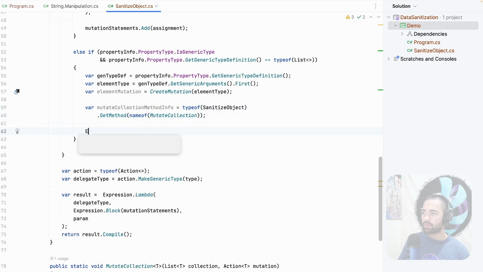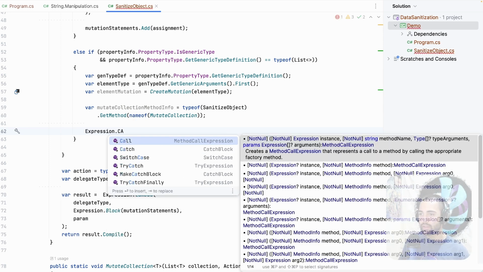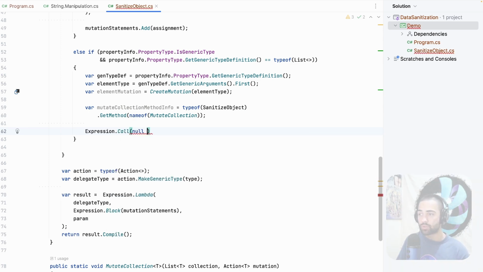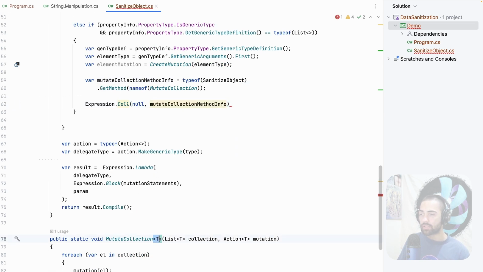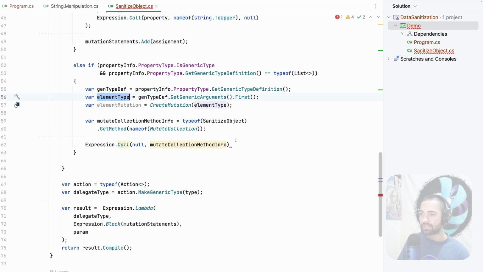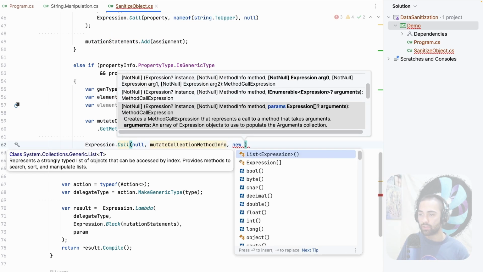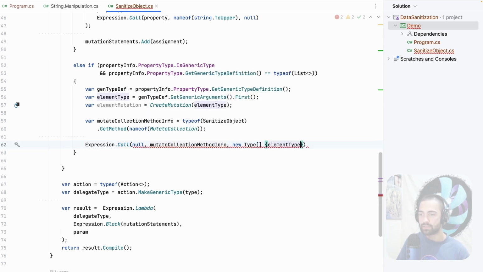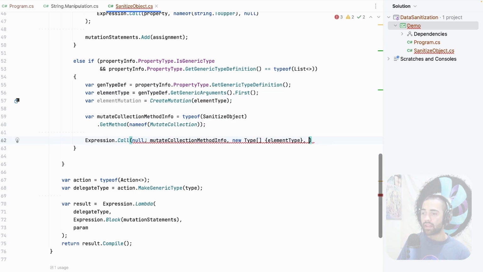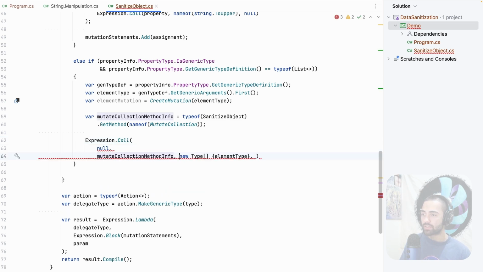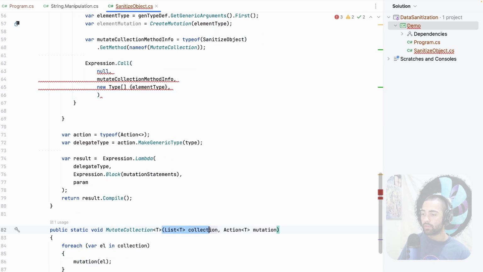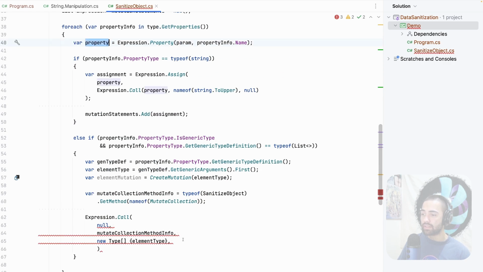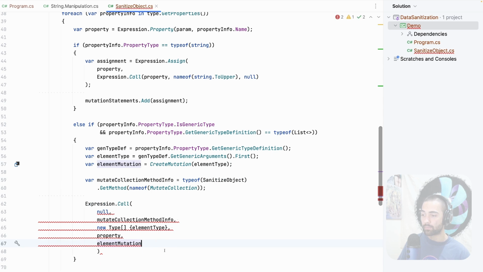So here's the method information. It is static. So on the expression, we're going to call this on an instance, which is going to be null. We're going to call this method. We're going to have a type argument of the element type. So let's go ahead and provide a new list of types. Put the element type in here. And then the actual parameters. Let me spread this out a little bit. The first one, the list, is going to be the individual property. And then the mutation that we're going to be applying, well, that's the mutation that we have just created for this type. And we're going to place it over here, okay?